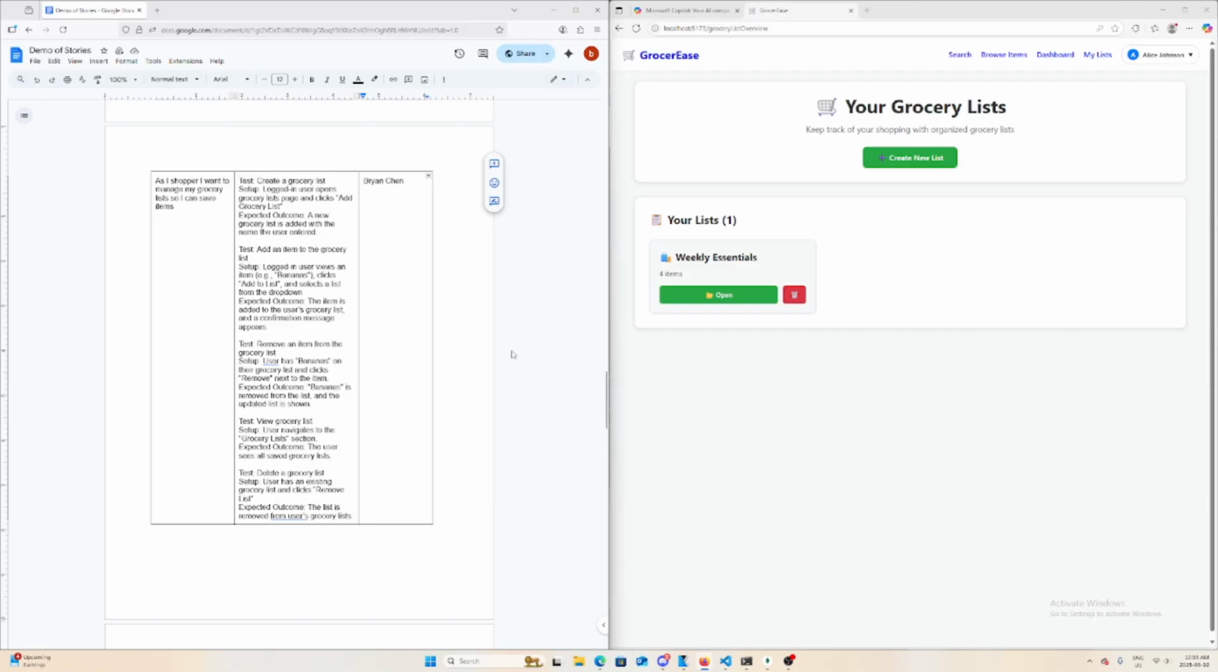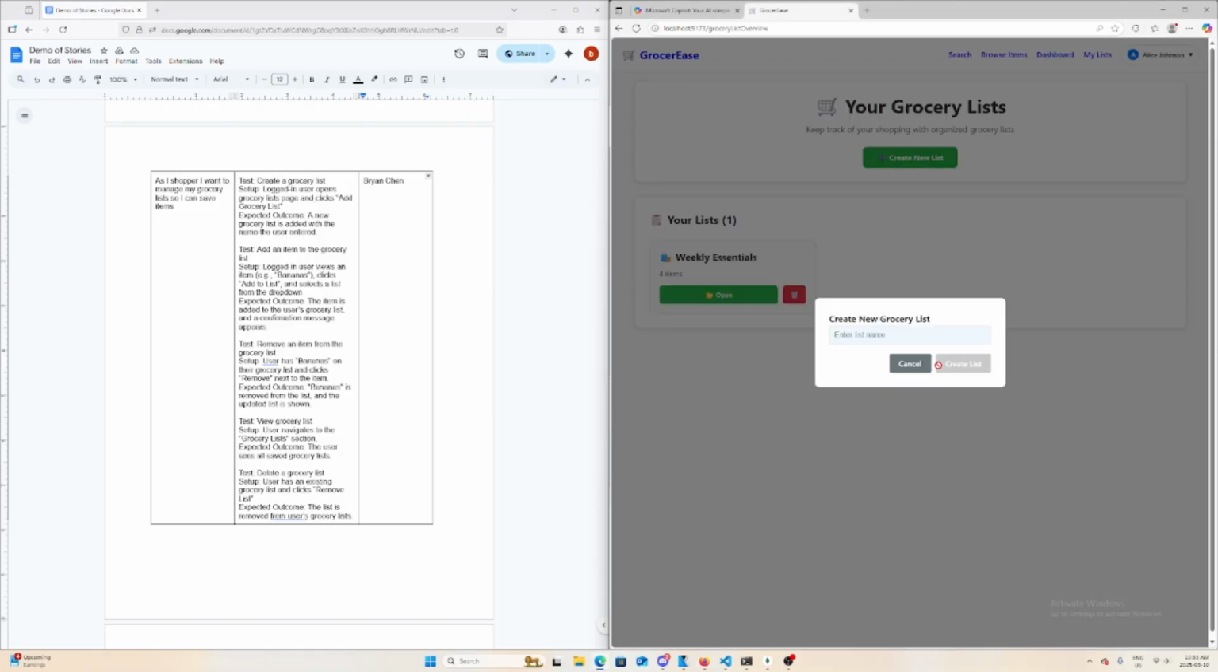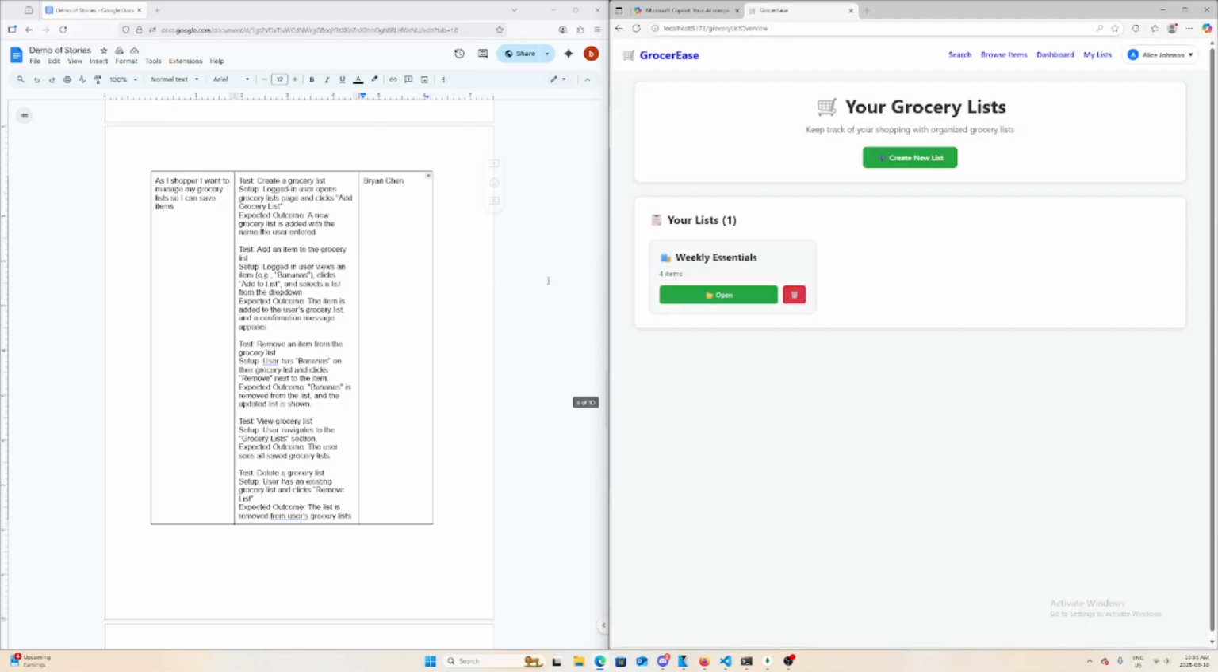Alright, I am actually re-recording this because I did not show the database during the first test. So I'll be running down them pretty quickly. The story is, as a shopper, I want to manage my grocery list so I can save items. Test: create a grocery list. Setup: logged in, user opens grocery list page. Yep. Adds grocery list. This doesn't work, but I'll show you. There's nothing to show on the database because it says it doesn't work. So I'm just going to highlight that in red.